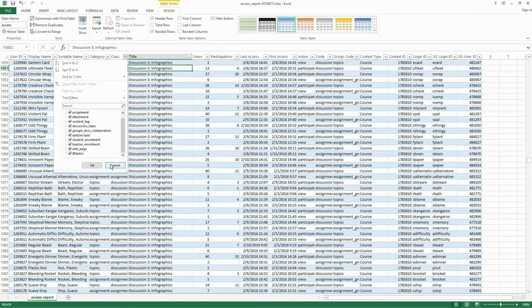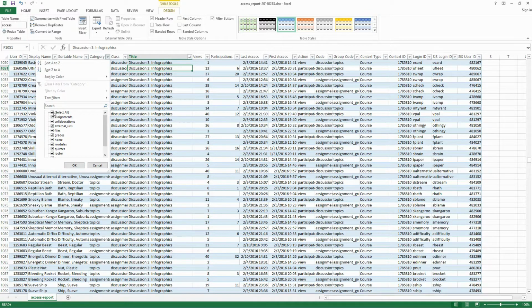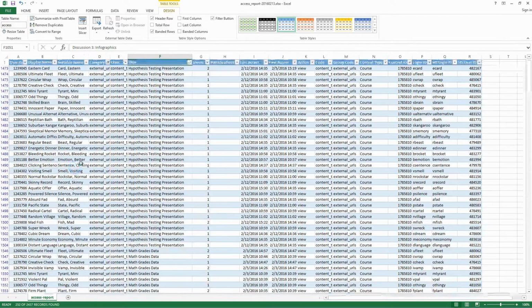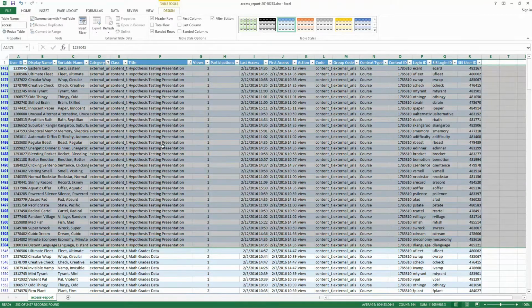It's a content tag. I wouldn't know that except I've looked at this, but if I go to category, then I can say show me the external URLs. And here's the one that I want to see, hypothesis testing presentation. And so I get a list of all the students who went in and looked at that. Unfortunately, for a class of 45 students, not many looked at it.